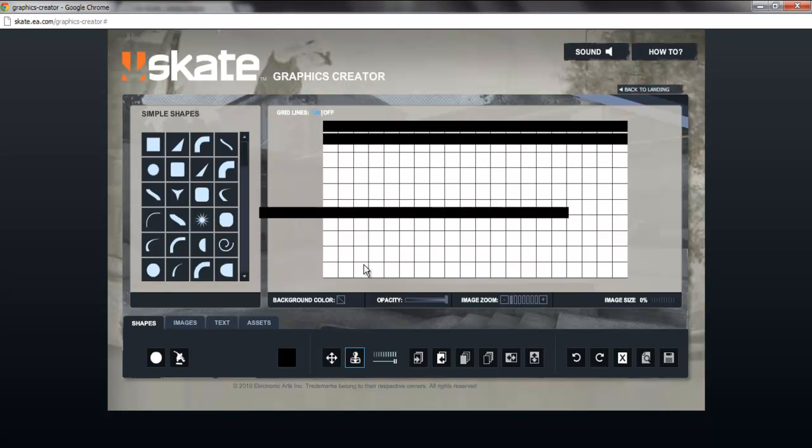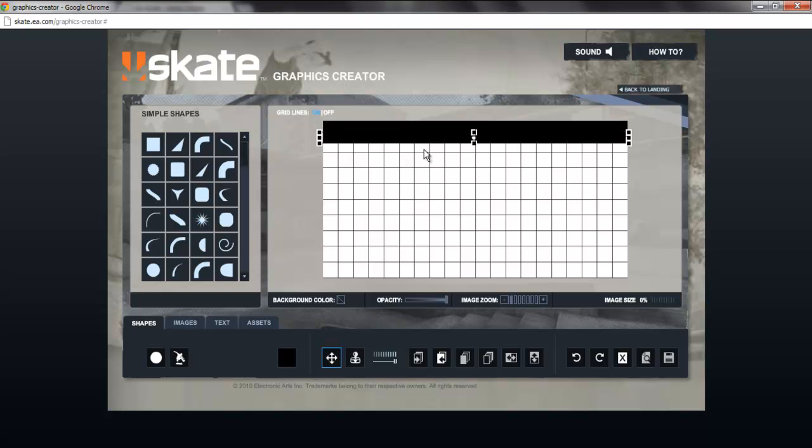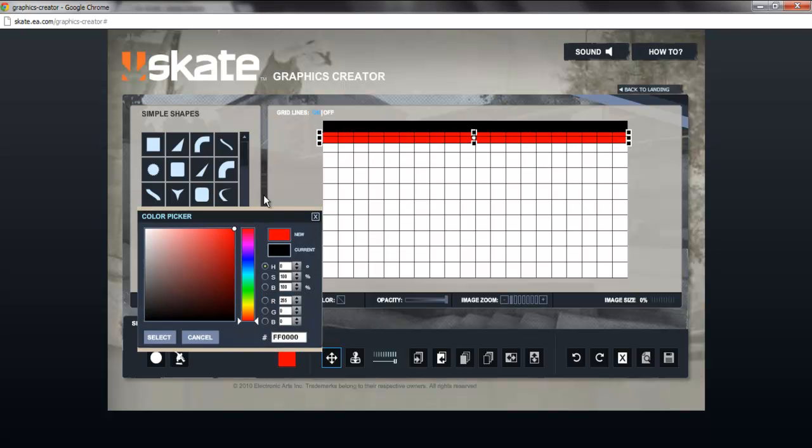Come underneath the one that you already did. Go back to the little move tool, go back to your graphic and then move it up, so it's literally right underneath the first one that you made. If you change the color, as you see, they're right below each other.